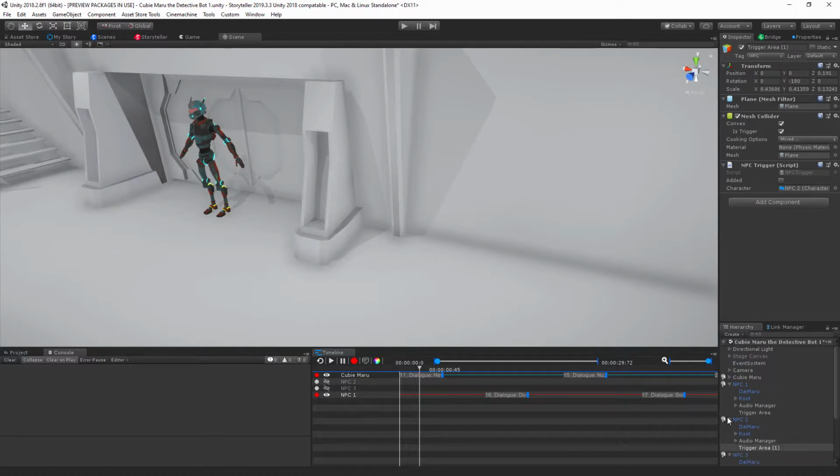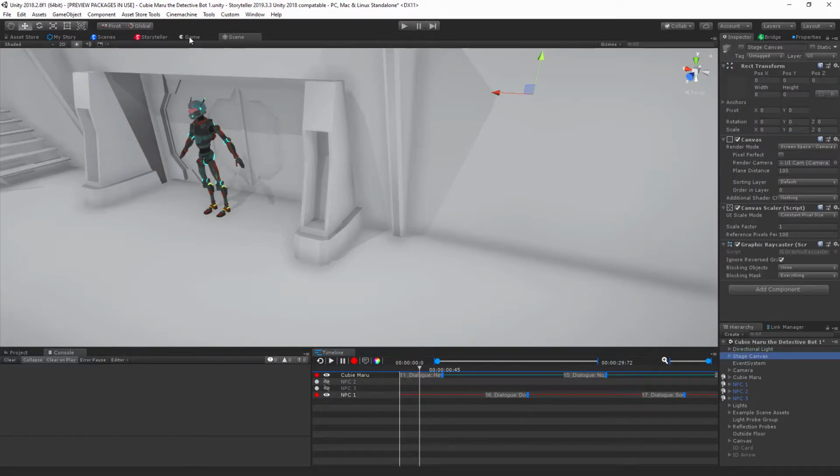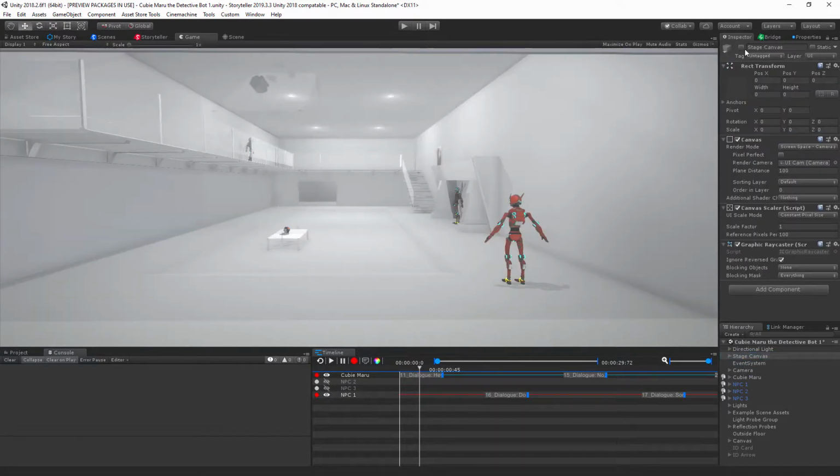Now there's another thing we need to set up, and that's our interface. Where's our UI going to come from? So we have this stage canvas here. Again, you can use any kind of UI setup you want, but there are some requirements. There are some things that the game bridge requires.